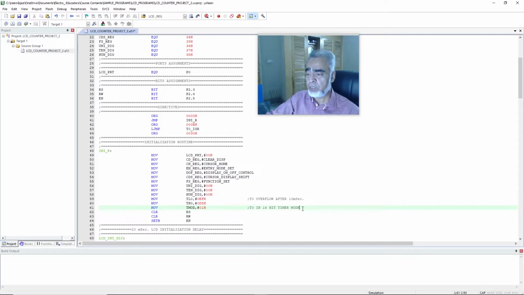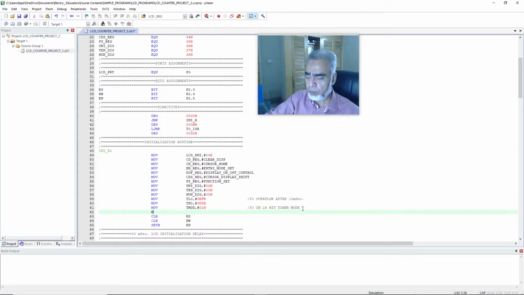And now we will initialize the interrupt enable register. So here we will write MOV IE, #82H, and here we will also assign a comment, 10000010, and here we can see we have assigned the value 82H. That is the status of the global interrupt as 1, which makes the higher nibble 8, and here we have set the status of the timer 0 enable bit as 1.